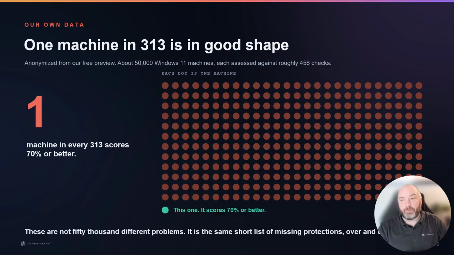And we've checked about 456 various configuration checks. That number might seem high, but it's actually based off of several industry benchmarks, CIS and otherwise. So there's a lot of really important checks that have to be done to make sure that Windows is configured in a strict way.